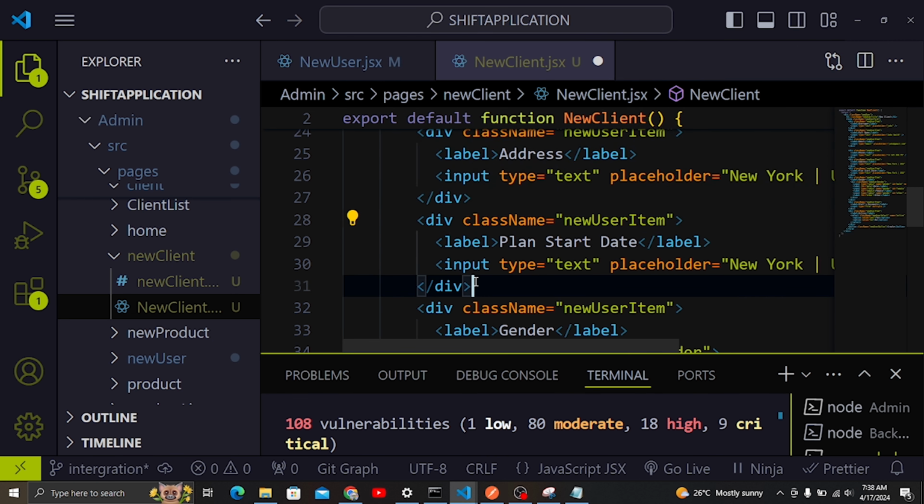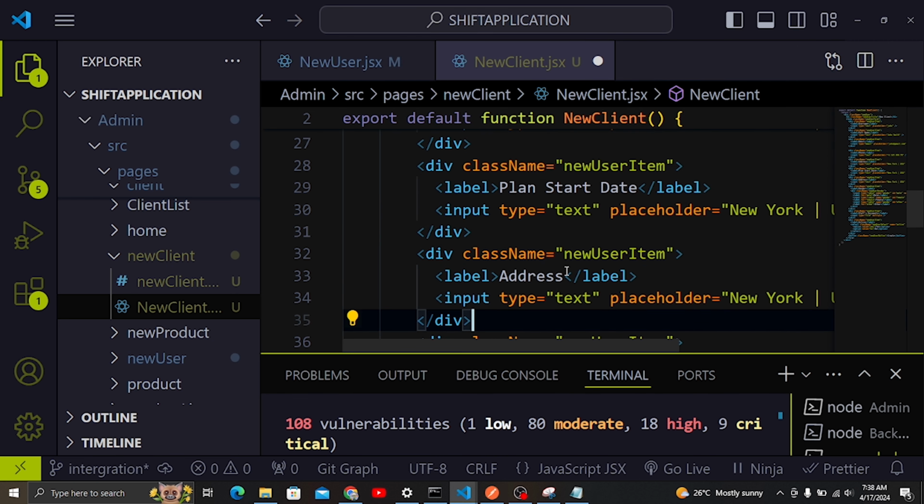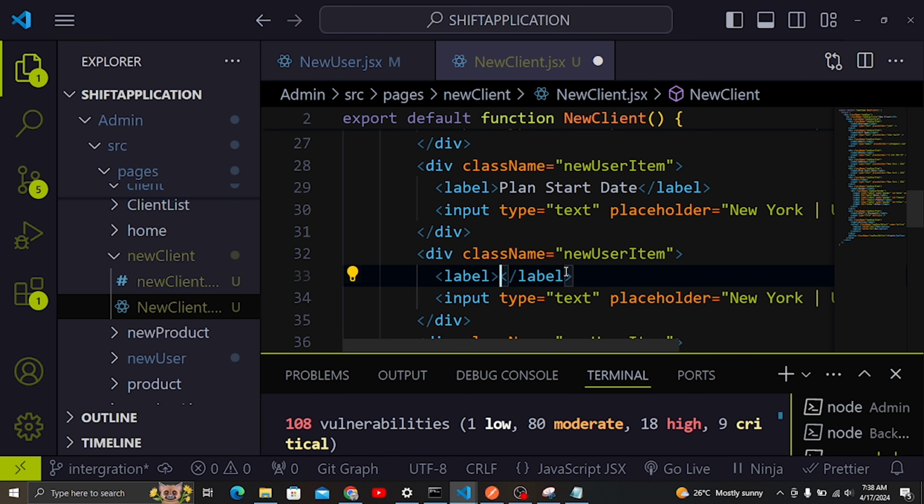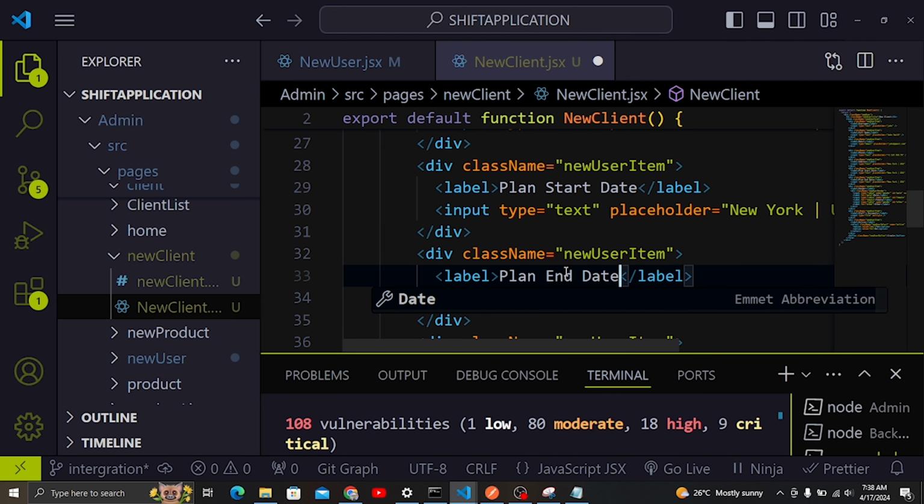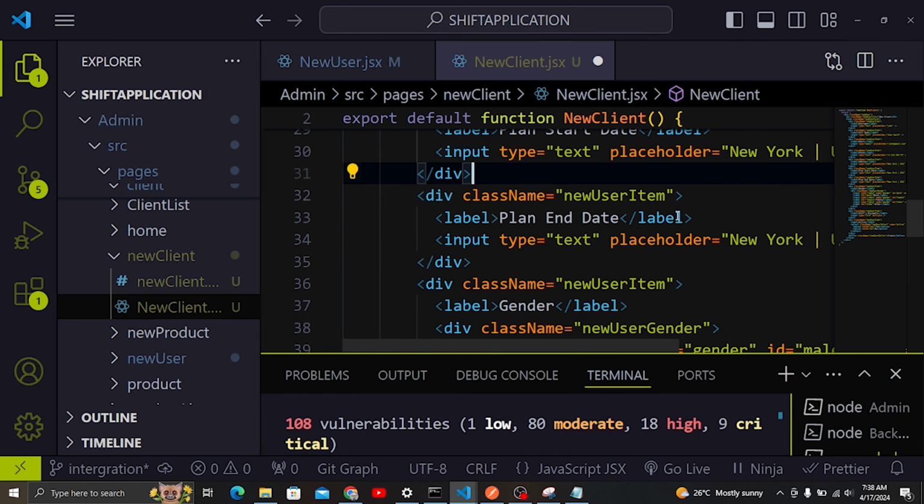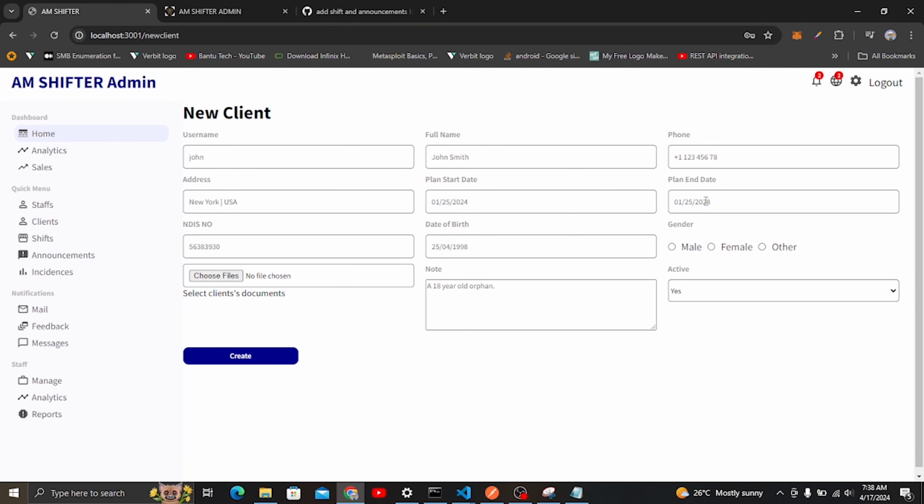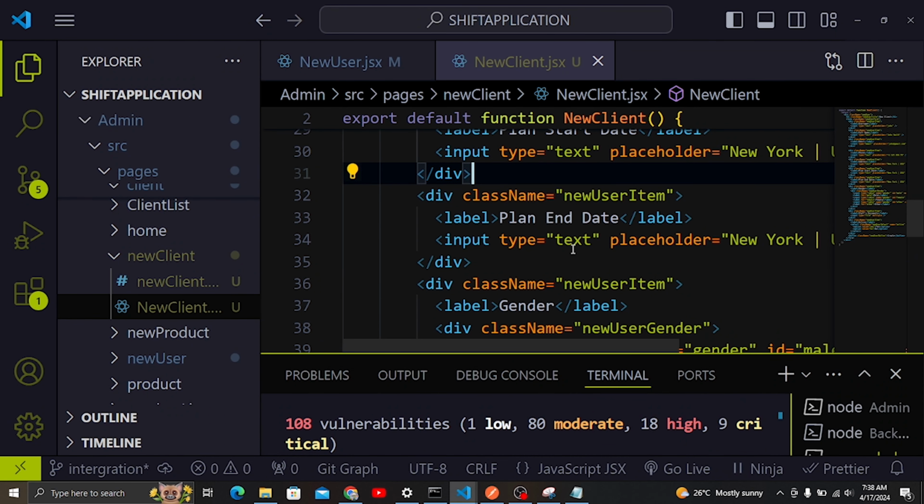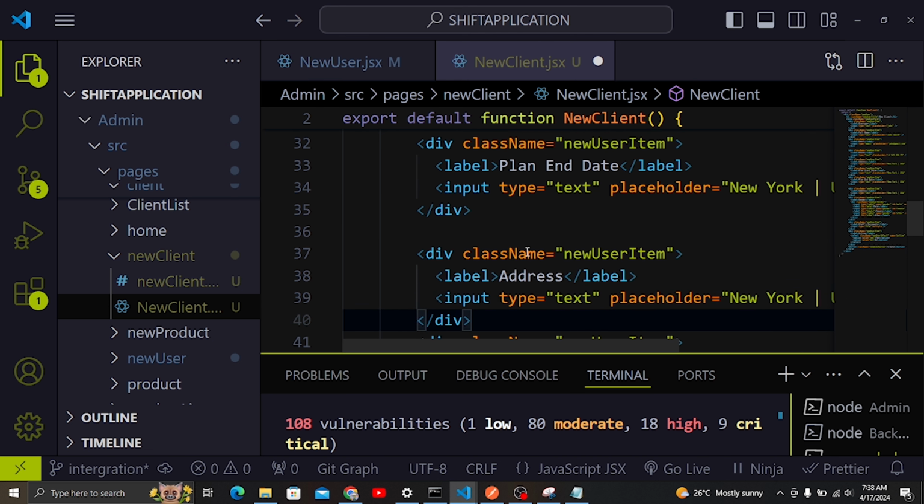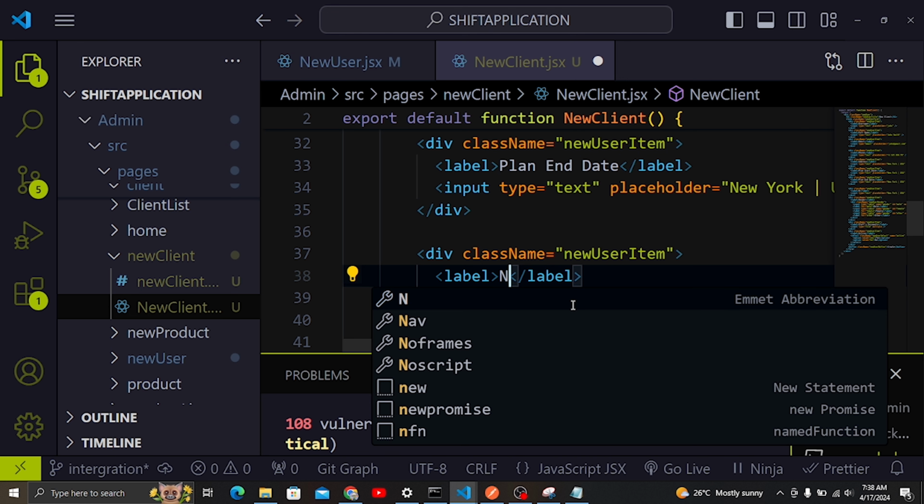Also I'm going to add another one here. This one is plan end date. So plan end date like that. And let me see another field that we are going to add. We are going to add this one that we are calling NDIS number. So this is a number that we are going to give to our clients. So here I'm going to add another field, and this one will be NDIS number.